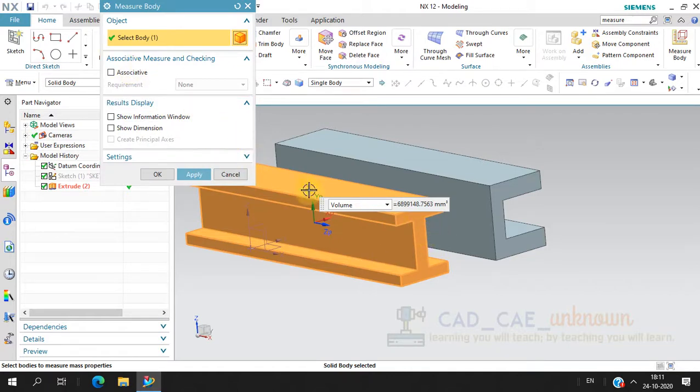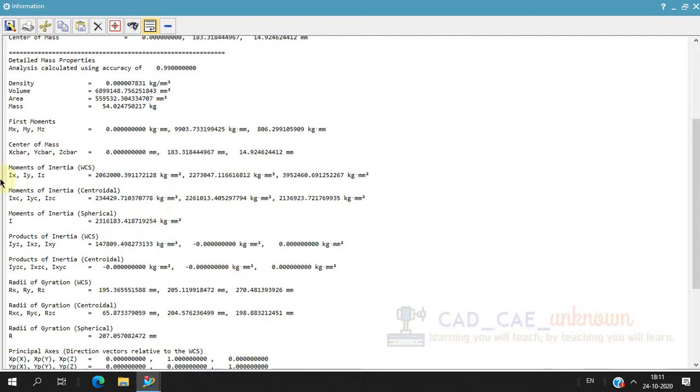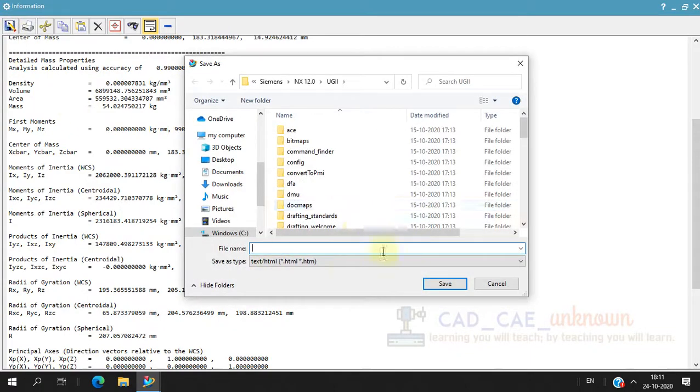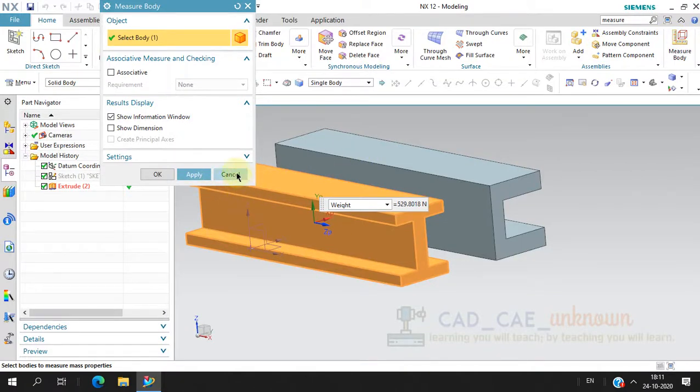Normally with this kind of feature we only get information like volume, surface area, mass, radius of gyration and weight. But I want to get the mass moment of inertia. You can directly get it by just clicking on the Show Information tip. So you can get the whole result of the mass moment of inertia in the x, y or z direction. You can directly save it as a file and take it out also. So this thing will be easy.